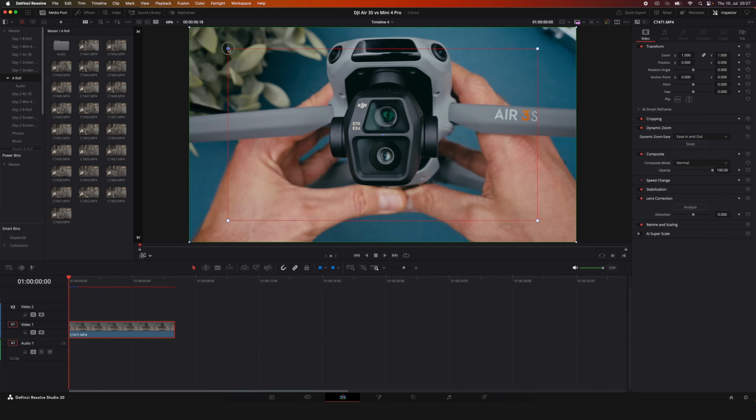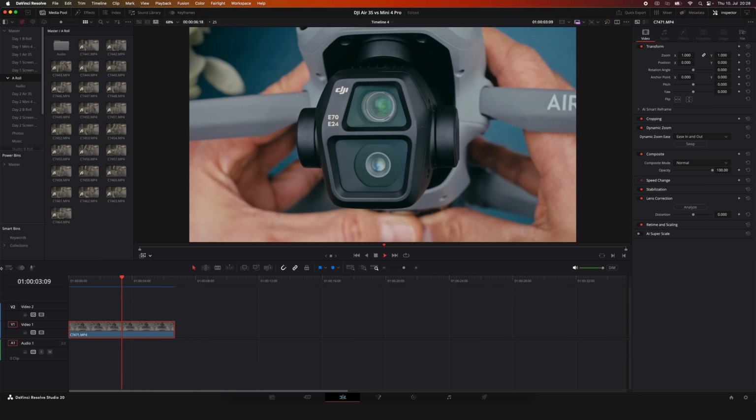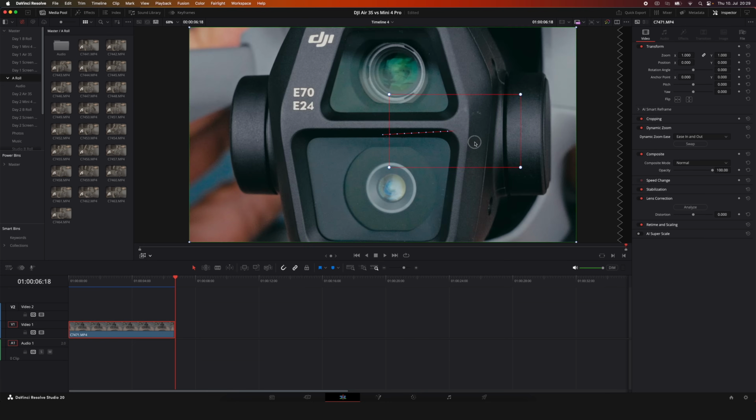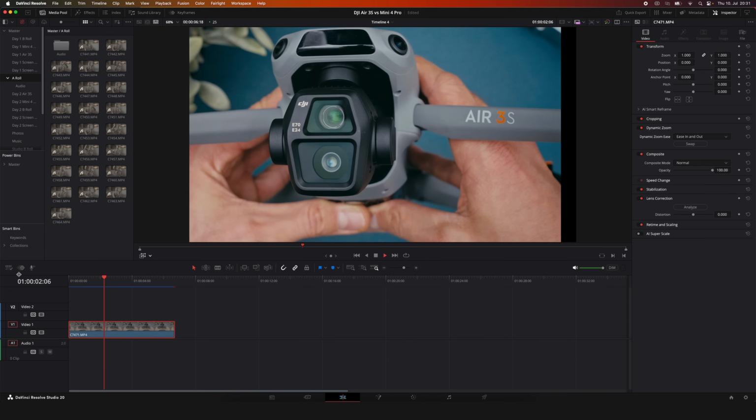So if I would want this to zoom in a lot more, I can adjust the size of the red box and it will zoom in all the way to that frame. And if I move that red box to another position, it will also move the frame as it zooms in towards that new position. You can even use dynamic zoom to do other movements.